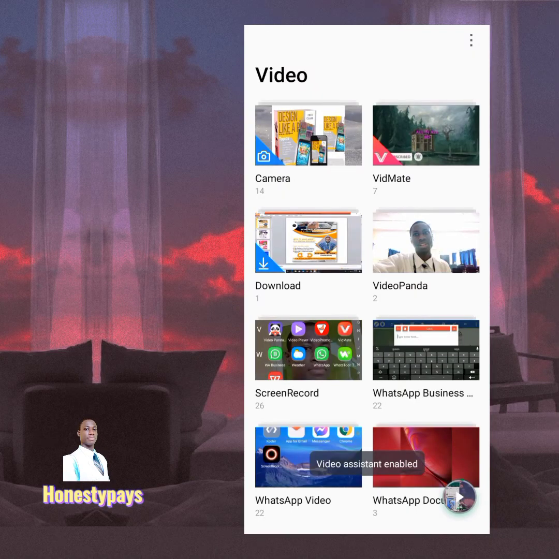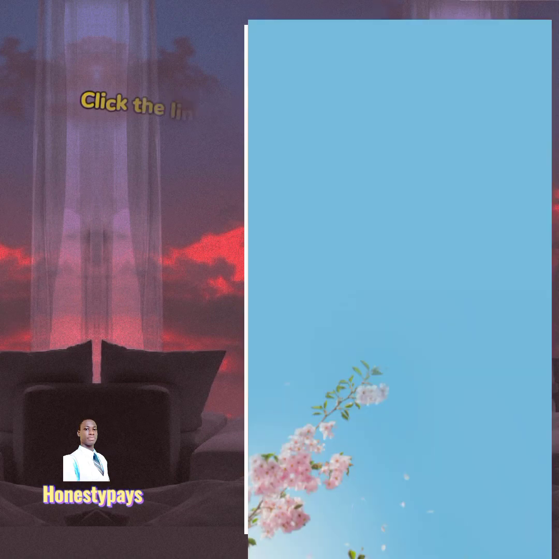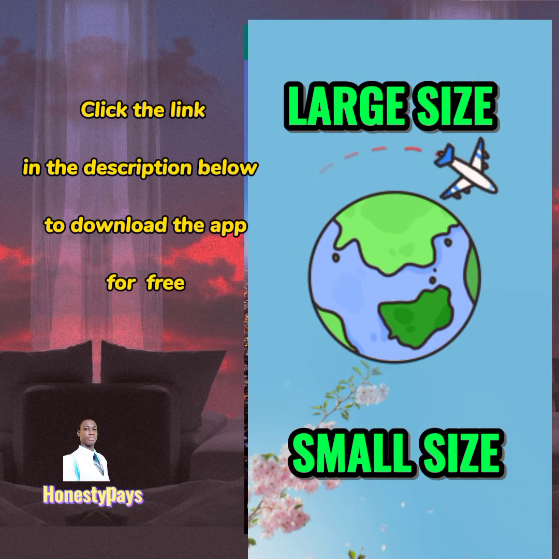So now I am in my videos, and you see that I'm having camera, vidmate, download, screen recorder, WhatsApp video, WhatsApp business videos, WhatsApp docs, and then I'm having video panda. So this is where the video having the size 11 is located. So now you click it, and then you can share it via any handle that you want to share. Good. So you can have a very large size video, but you can resize it.